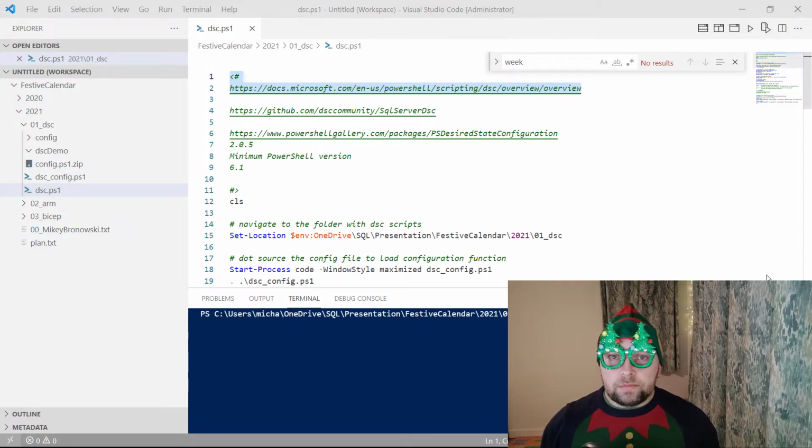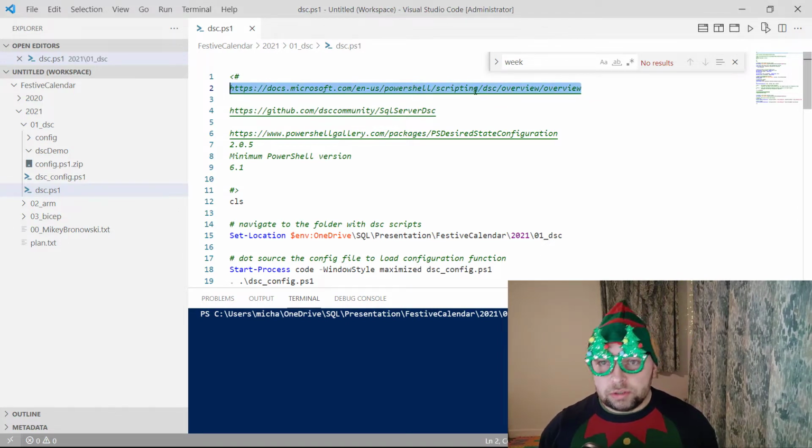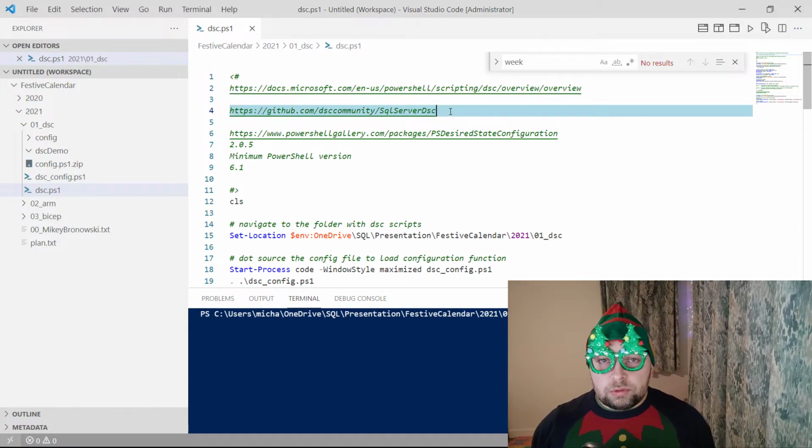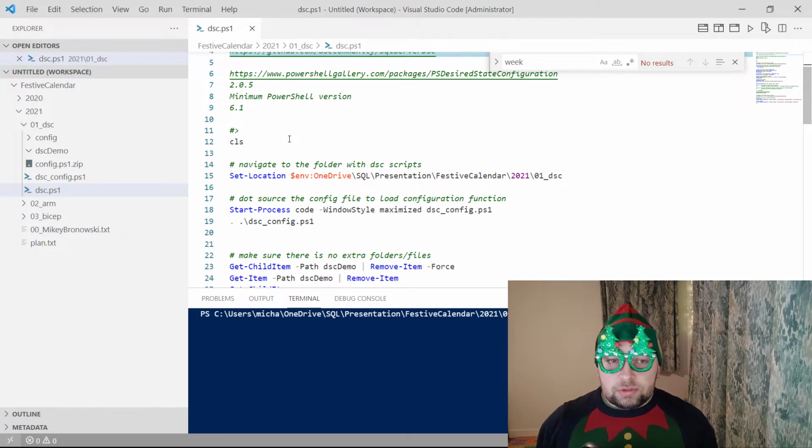If you want to learn more about DSC, go to the Microsoft website, Microsoft Docs, PowerShell Scripting DSC, and you will find the overview. I'm going to use the SQL resources later in the demo from the DSC community on GitHub, and the main part can be downloaded or installed from PowerShell Gallery. It requires minimum PowerShell version 6.1, and I have this on my computer right now. I have 7.2, I believe. So let's start with the short DSC demonstration.